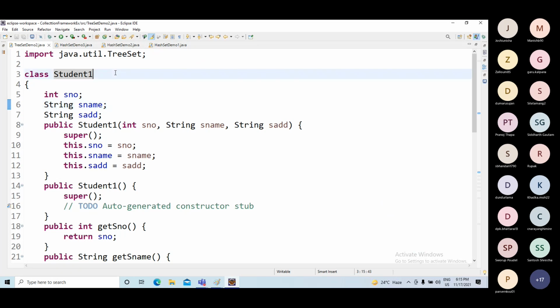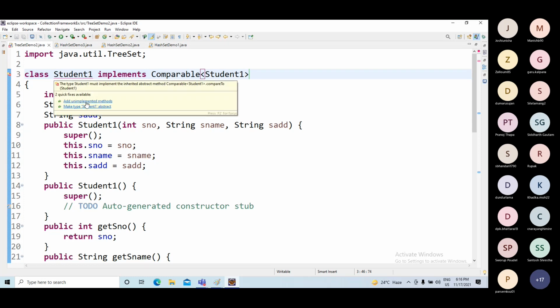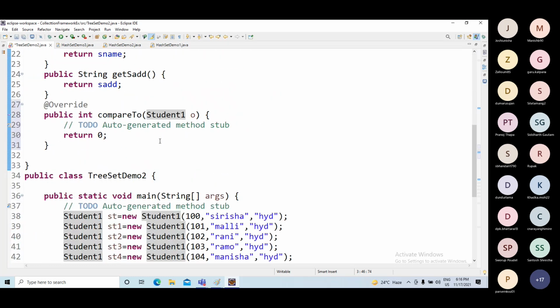Shiva, how can I try to write it? You can provide an implementation of Comparable. Comparable is available in the java.lang package. The Comparable interface has the compareTo method. What is the method? compareTo method. Like this. So let's provide an implementation of the compareTo method in Student1. If you want, you can say ST, whatever.